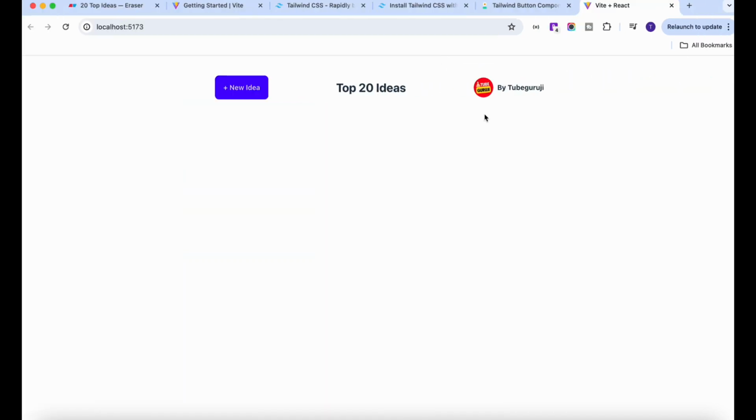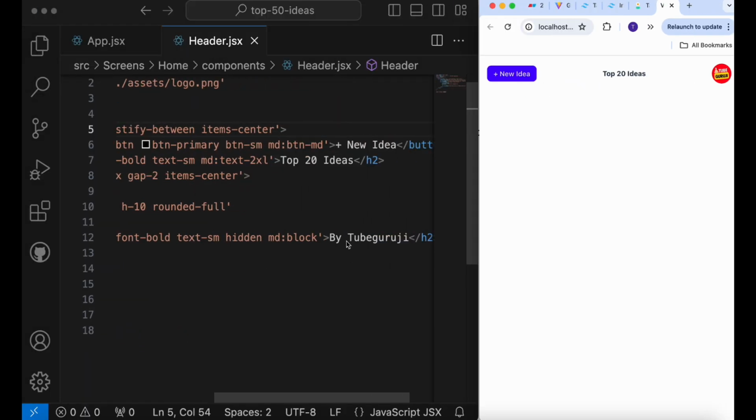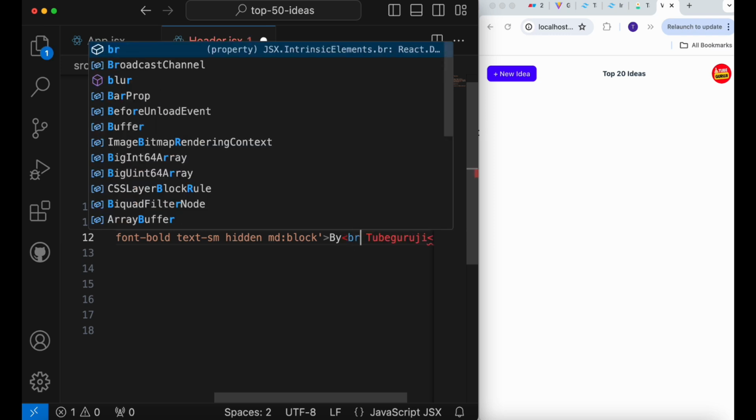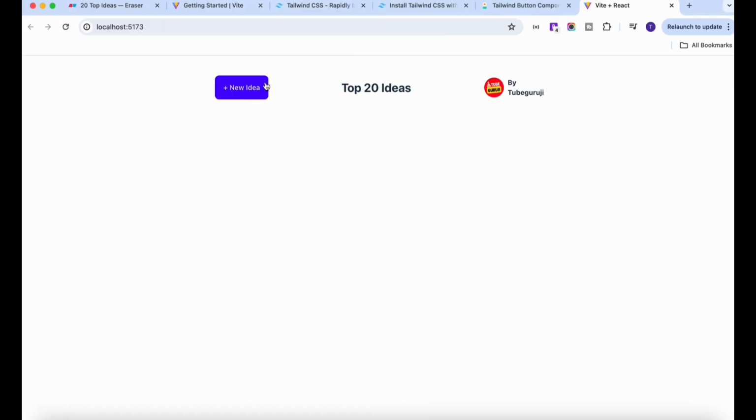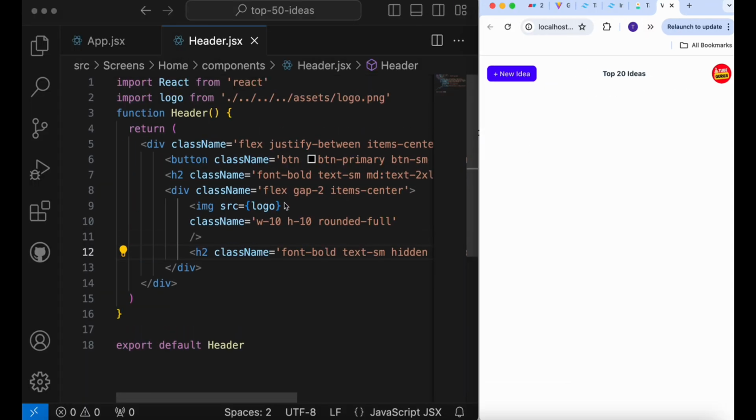And if I increase the screen size, this is how it looks. Okay, now for the by TubeGuruji, what I'm going to do, let's add a br tag over here, so that it will look like this. Okay, and our header is about to be ready, not complete.